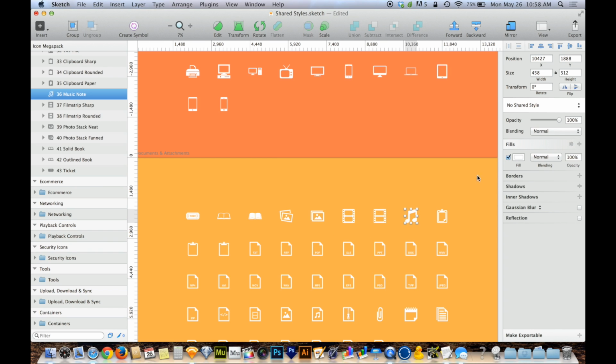are all just white. I can come over here to the inspector with an object selected, and I can create a new shared style from the appearance of this object. So when I create a new shared style, it's going to take everything from there down, the opacity, the blending, fills, borders, shadows, etc., and it's going to save that so I can reuse it. So I'm going to create a new shared style, and I'm going to call it plain white icon.